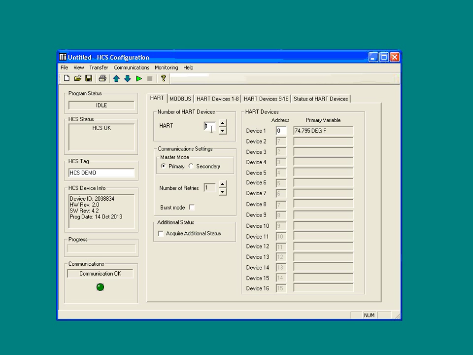You can see right now I currently have only one defined in there, and here it is over here measuring the temperature. If I add devices, you'll see that it opens these windows and allows me to put the HART address of those new HART devices in there so that we can monitor them as well. Currently, right now, I only have the one, so we'll leave it right there.